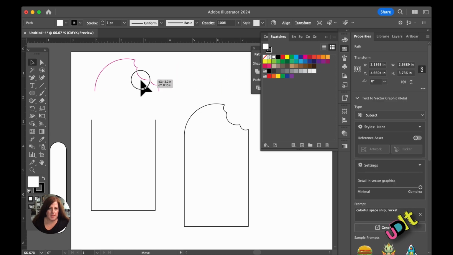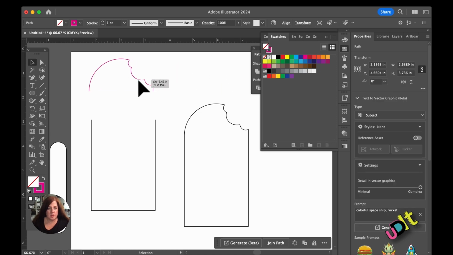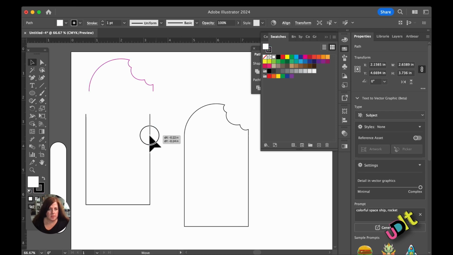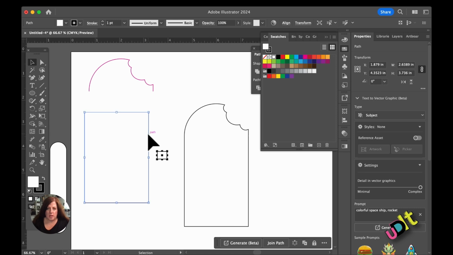So now we have these two pieces. There's a reason we have these two pieces: we need to do some measuring. The first one we're going to do is the easy one, and that is the bottom of the popsicle, the square portion or rectangle.